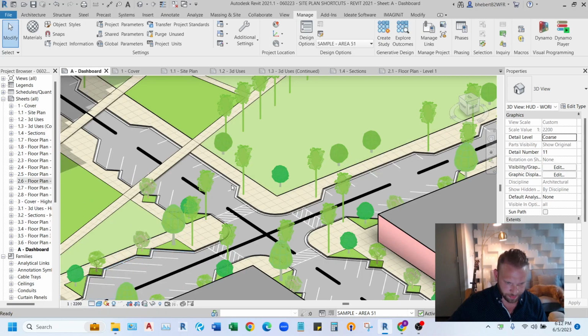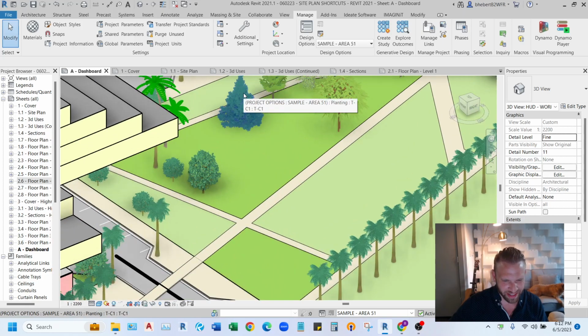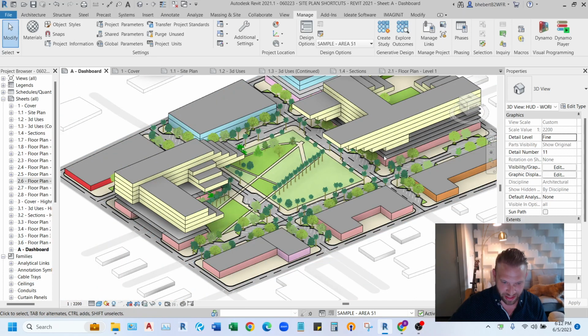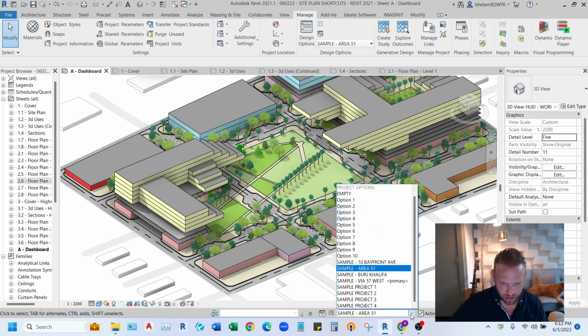Yeah, I really like that. I really like the high detail mode is good. And this is a lot of trees. It's really not slowing down my Revit too much. So I'm going to go back to VF57.